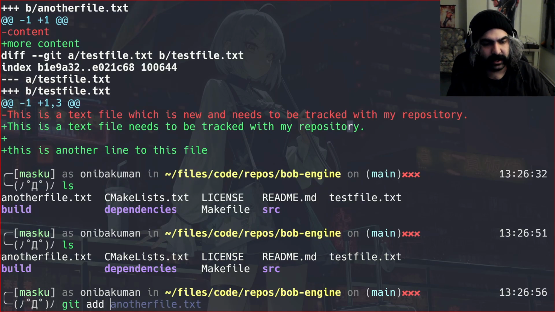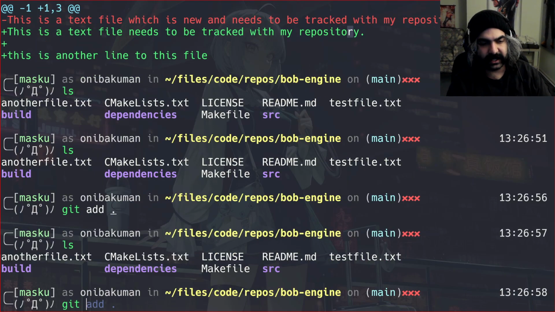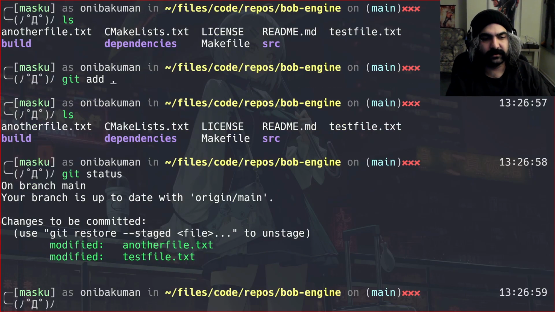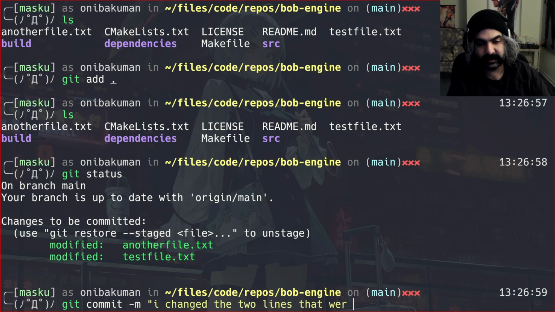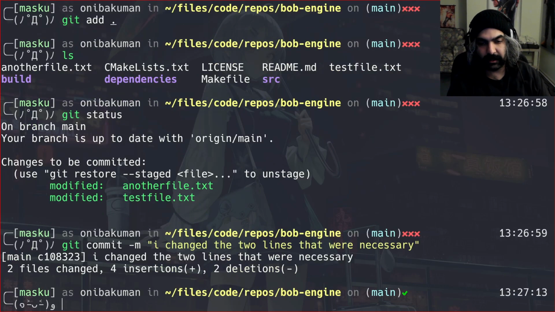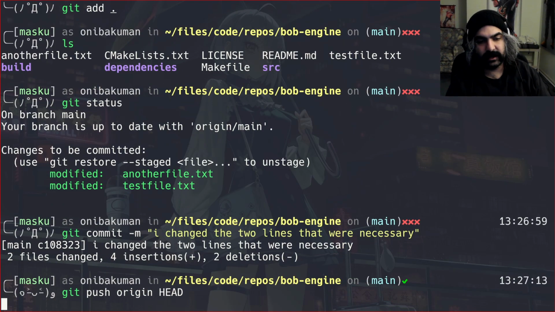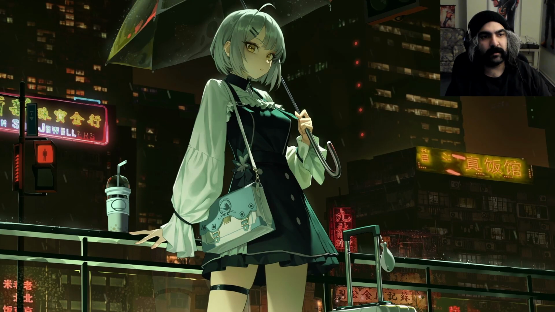But let's go ahead and add these things, and if we say git status, you'll see that, okay, those things have been modified, and those are the things that we're trying to commit. We'll say git commit, and we say I changed the 2 lines that were necessary. Terrible message, but at this point this is just fake. I'm just making this up for the sake of example. And then we once again can push origin head in order to make those changes propagate.